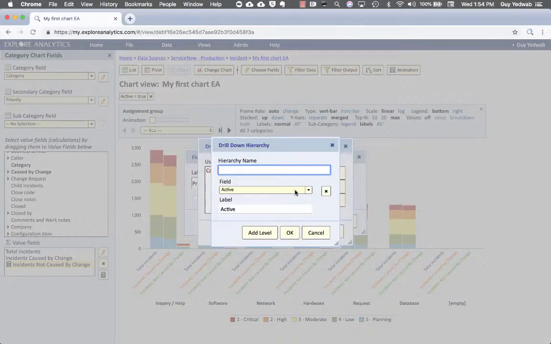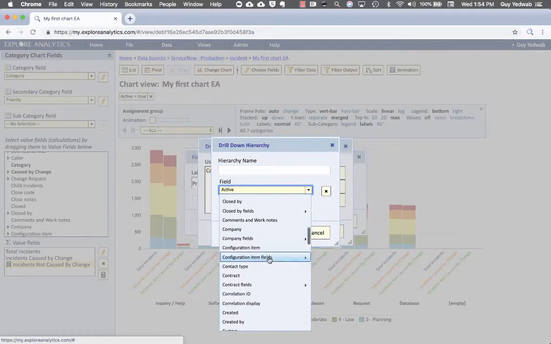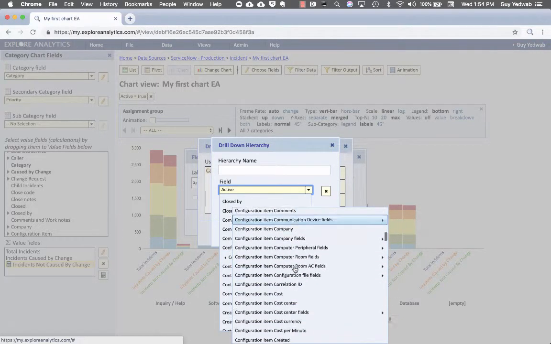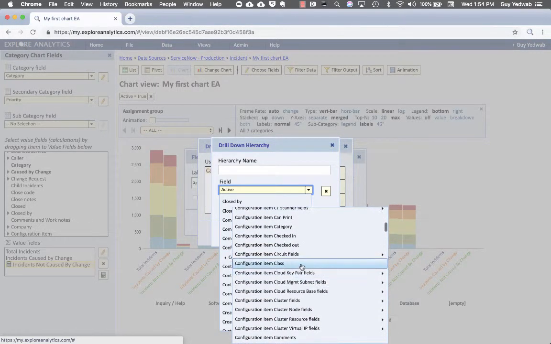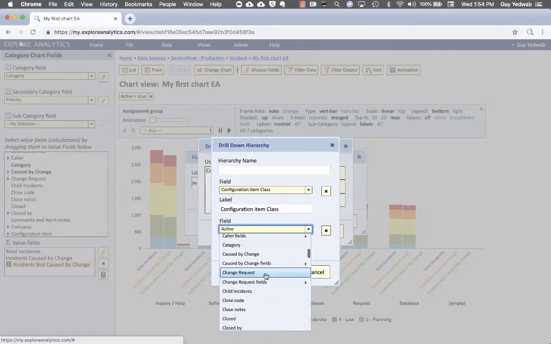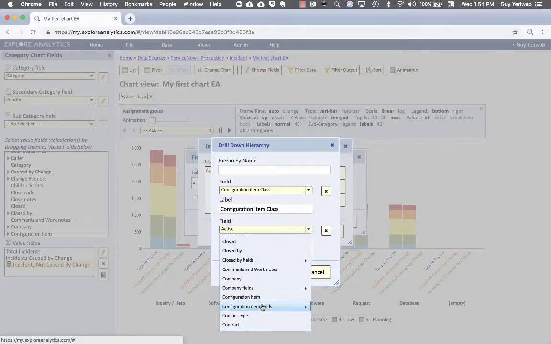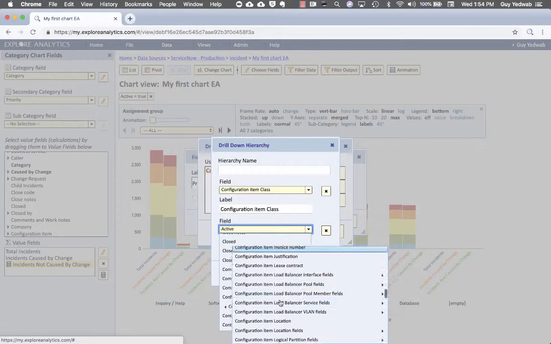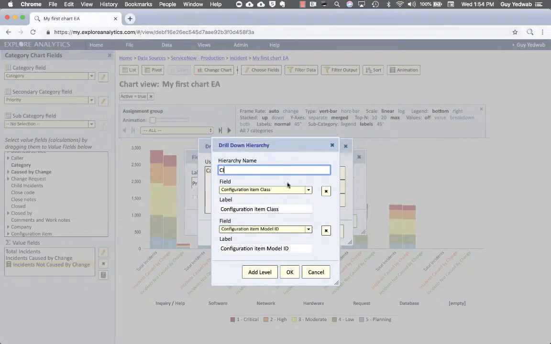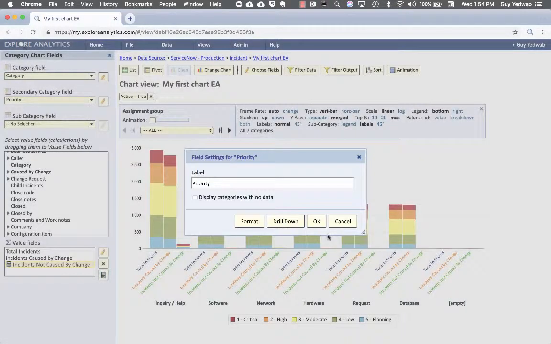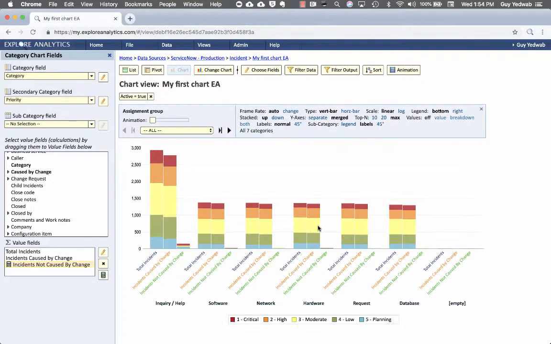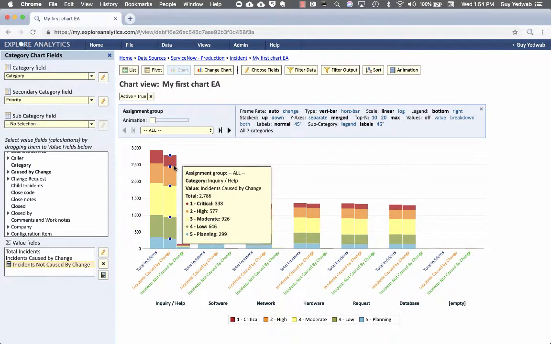And maybe a second tree for the configuration item. So we'll start with the class of the configuration item. And then furthermore, by walking onto those related fields, the model of the configuration item. The reason we're doing this is because we want the user to be able to drill further in and get more information. Maybe it's something that we don't want to display to every user in the chart, but might be useful for them to dig further into.